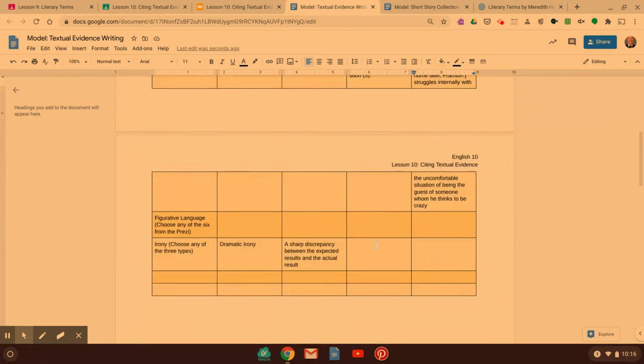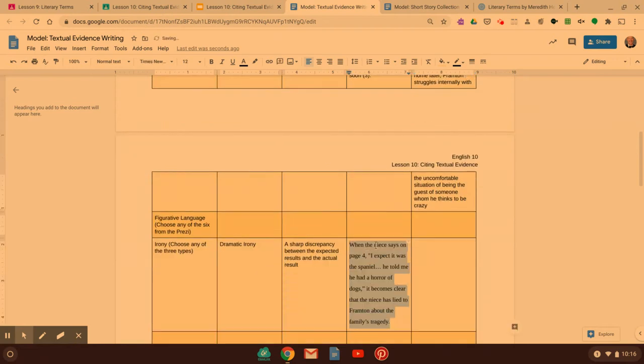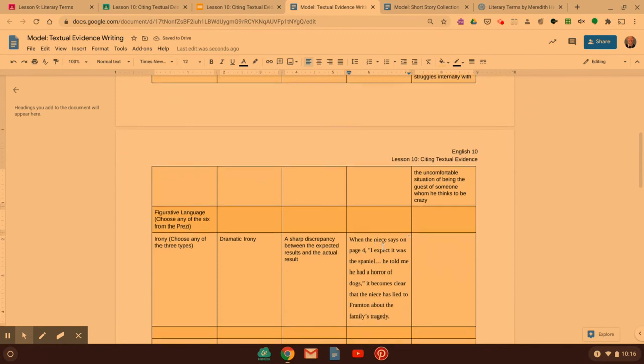And then let's go on to our final one, irony. When we get to that last section of the story, the niece says, "I expect it was the spaniel. He told me he had a horror of dogs." And then we know that the niece has lied to Frampton about the tragedy. And this is dramatic irony.